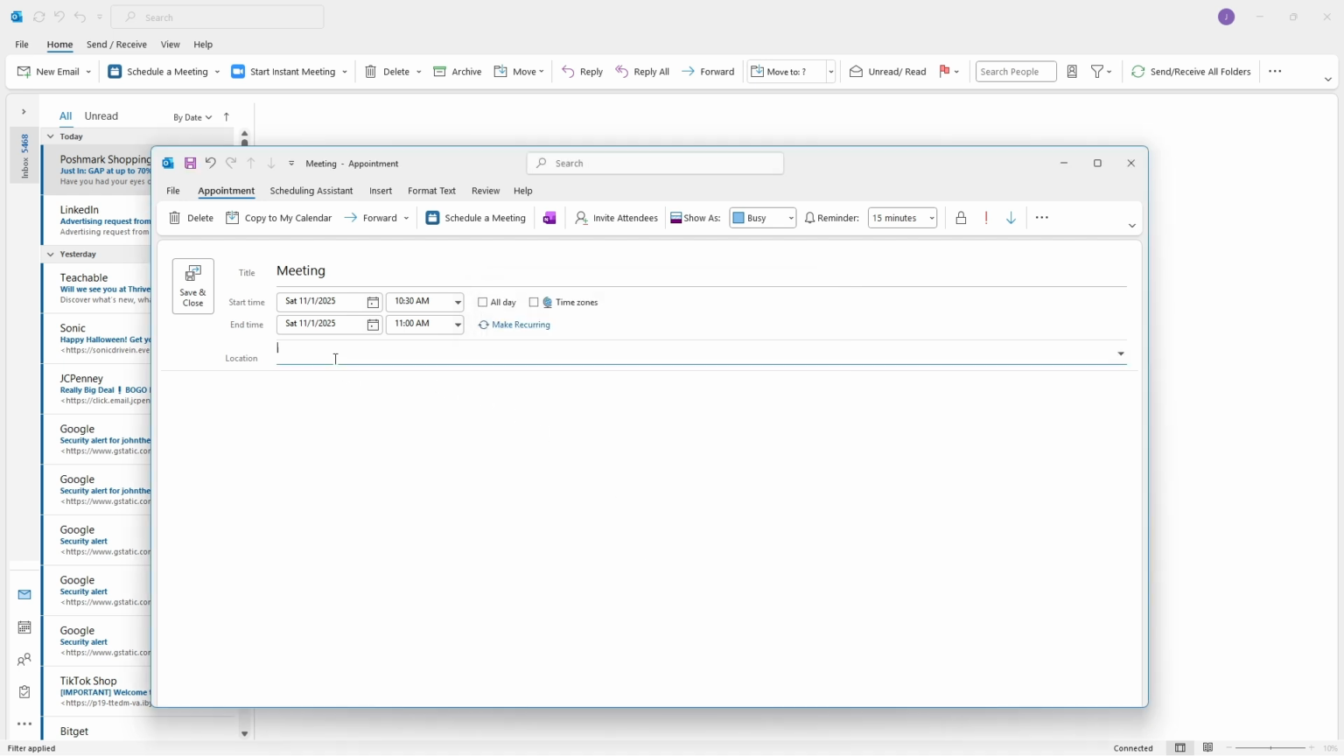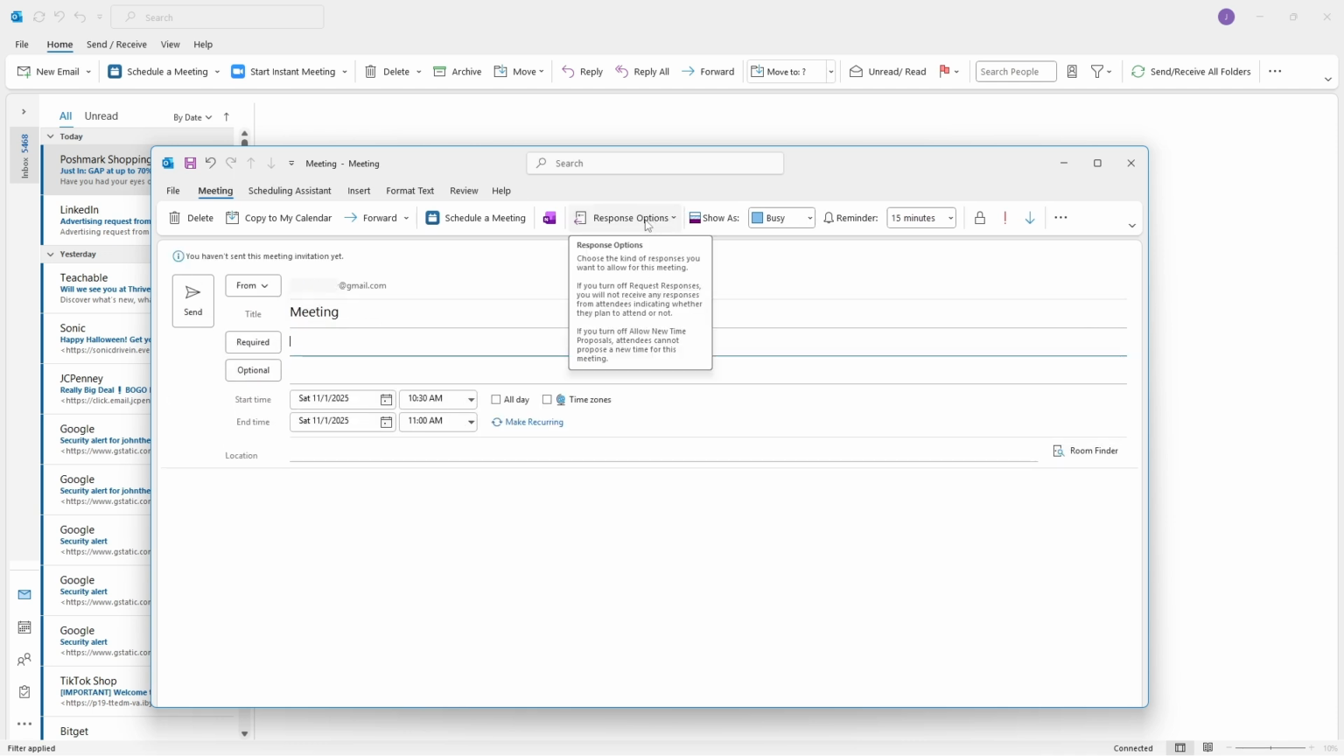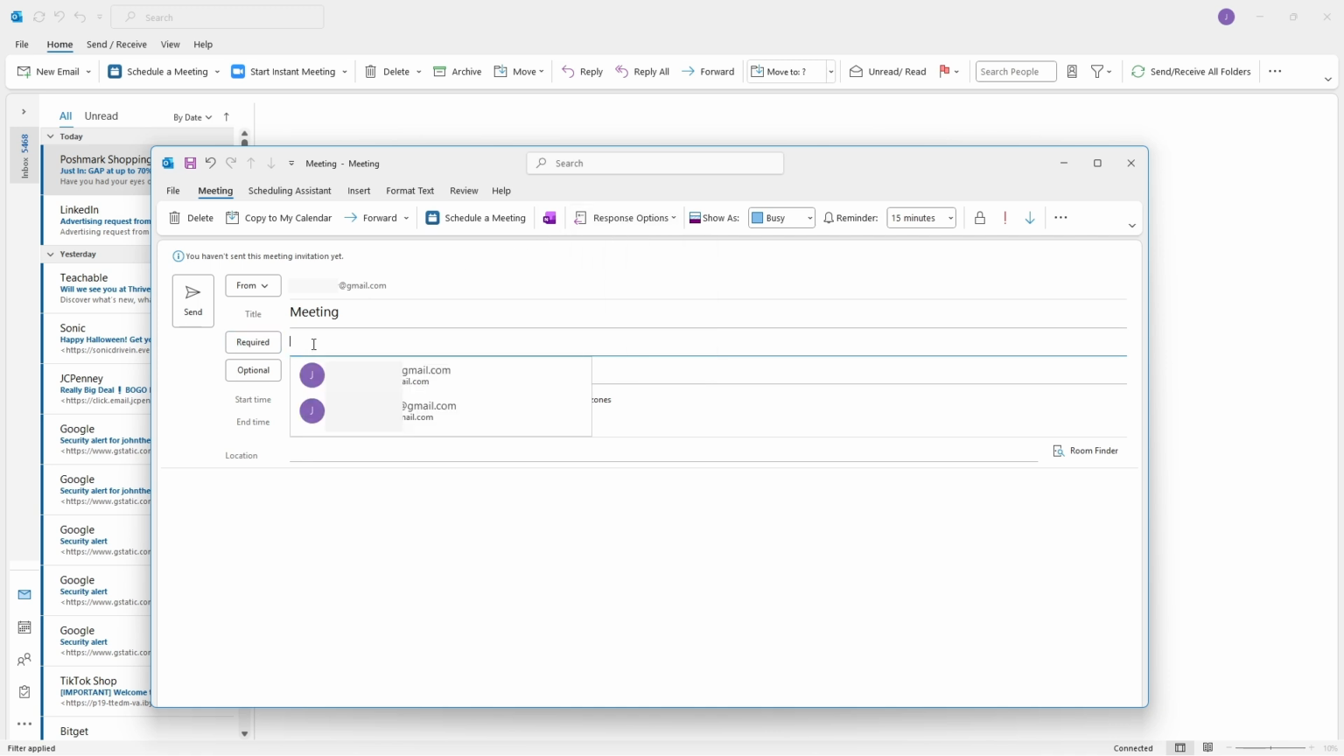And now provide the location, which is the link of your meeting. And after that, you could just simply provide a message and you could invite over here some people. And after that, you could provide their email over here. And that's simply about it.